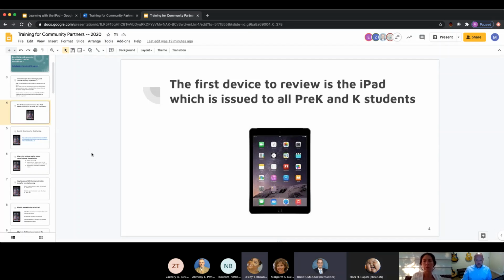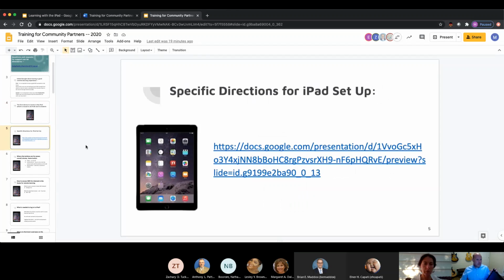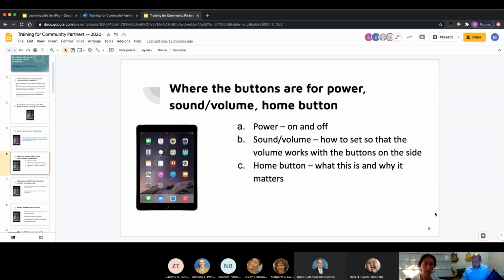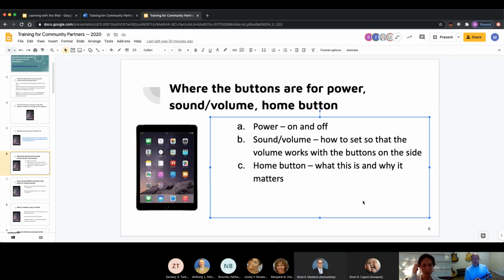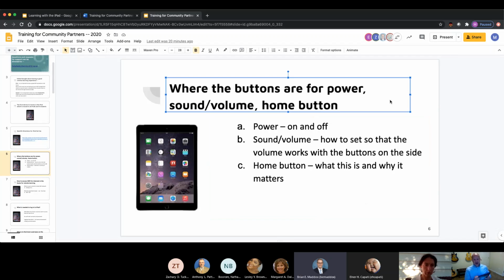I'm going to go over the iPad here and discuss what we've been given to the pre-K and K students for Henrico. At first, I'm going to show you that on the top right corner of your iPad is going to be the power button.